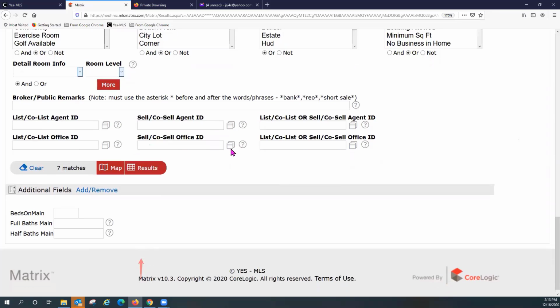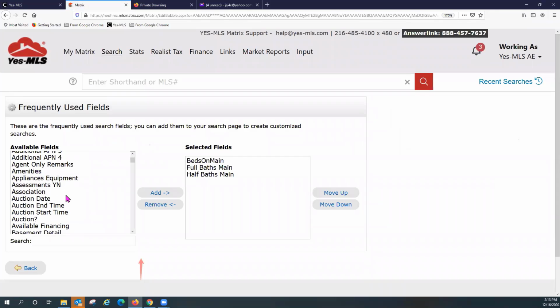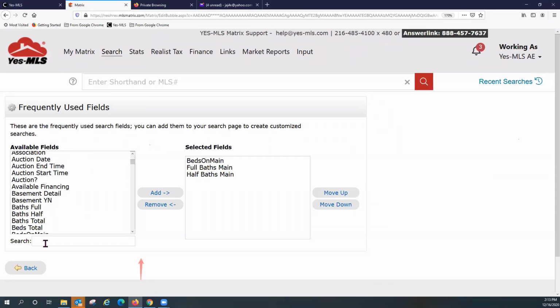So as you scroll down to the bottom, I've added some fields. You may want to think about doing this. If you'll recall, about this time last year, we added some fields. Beds on main was one of them. And so if you are looking for a bedroom on the main level, I would certainly want to add that field. So where you see additional fields, you'll choose add. All of the available fields are shown here on the left. So you can always make your selection and add it.